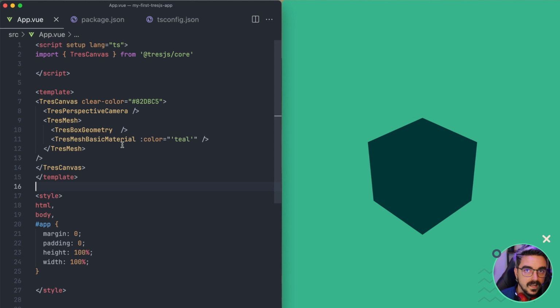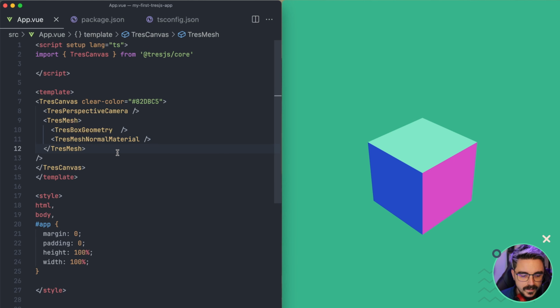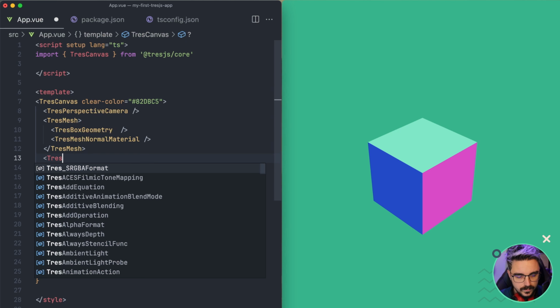To help us visualize it better, because right now we have only 2 colors in the scene, I'm going to change the basic material. So I'm going to remove the color here, and I'm going to use one that is called normal material. If I click save, you are going to see it's now indicating the different faces of the cube with different colors. Now, we are also going to add something called TresAxesHelper.